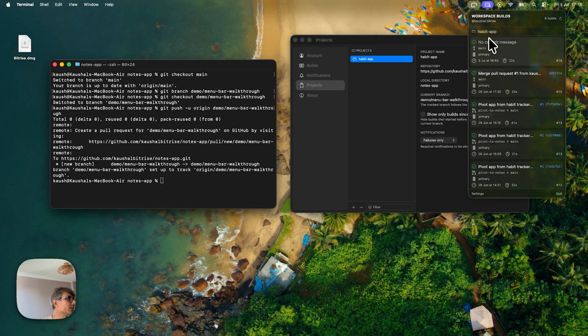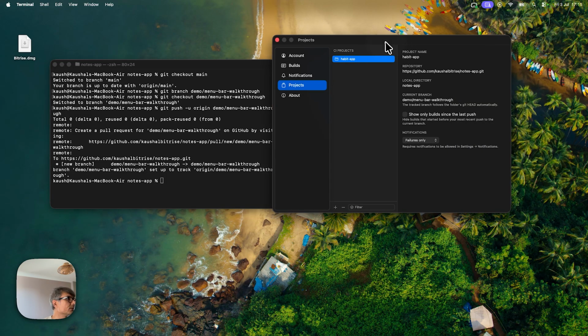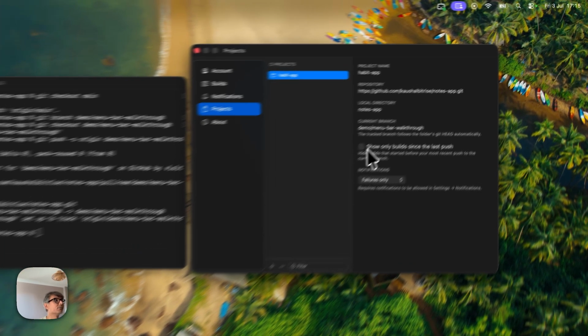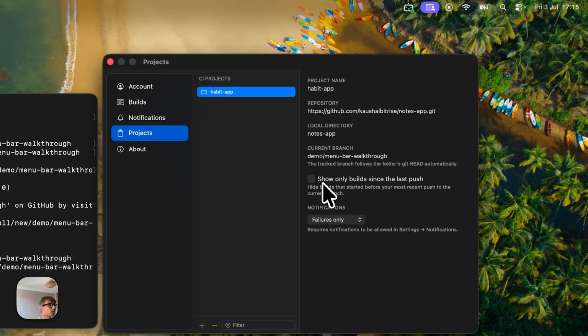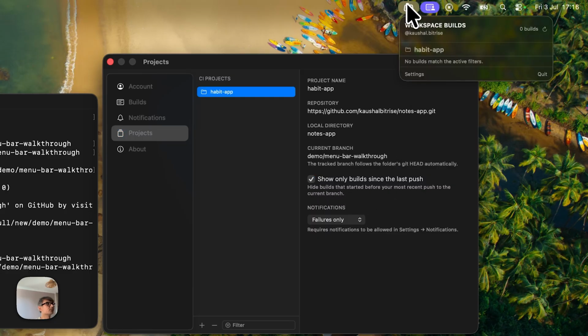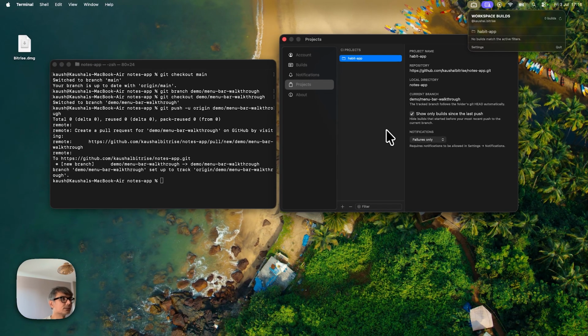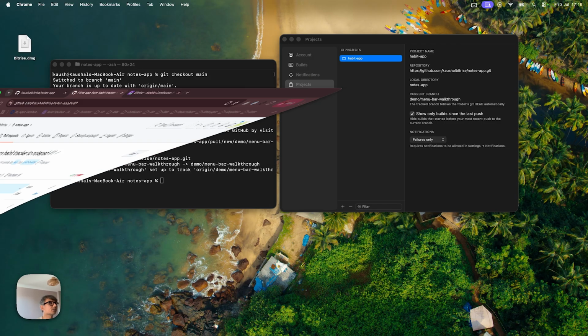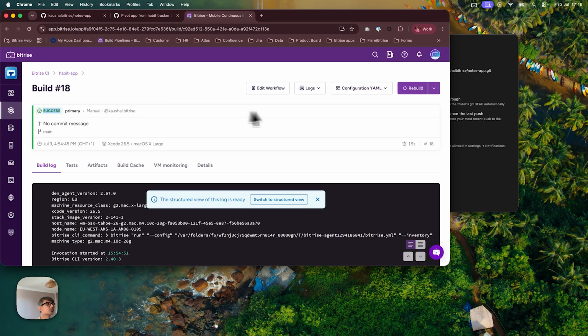All right, so on the Bitrise Mac app, you still see the list of builds from previously, and that is because I have not checked this field, which is show only builds since the last push. Let me click on that, and now if I open up Bitrise, I see that it's empty. Why? Two reasons. One, it is tracking this new branch that I have added, and I am only filtering for builds since the last push, and I have not run any builds since then. Let's change that.